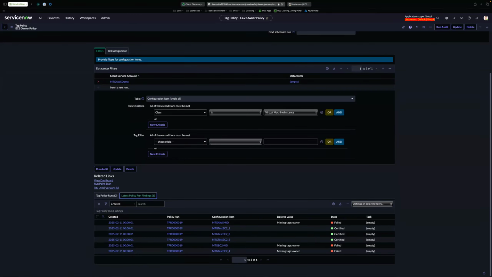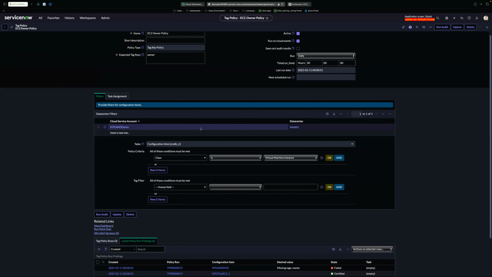Now, you can see we've done a few runs here, and I've got 6 CIs that have been analyzed against this particular policy. 3 of them are certified as, hey, everything looks okay, and the other 3 have failed. And you'll notice that this task field over here on the right is empty. Right now, this is just informational: these things are not correct, not accurate, just be aware of it. But if we want to actually take action to try and fix it, that's where you can create tasks.